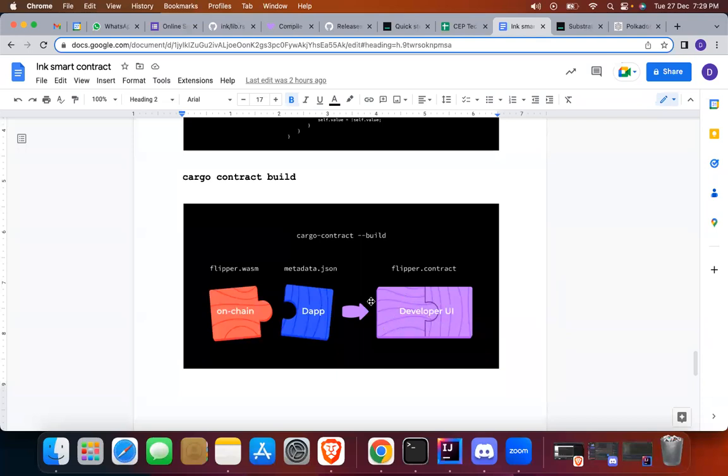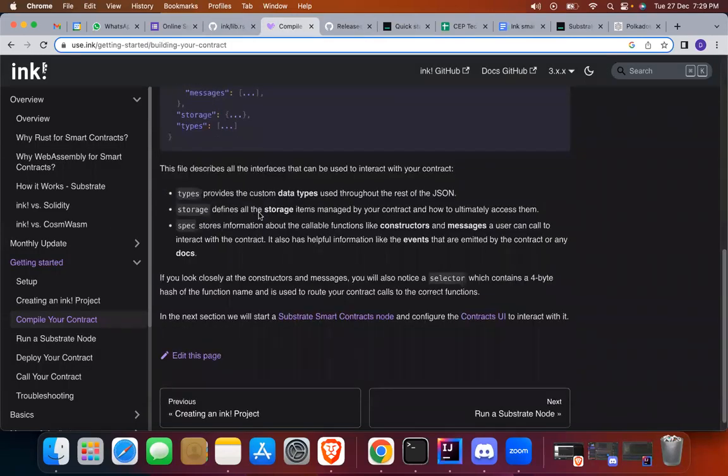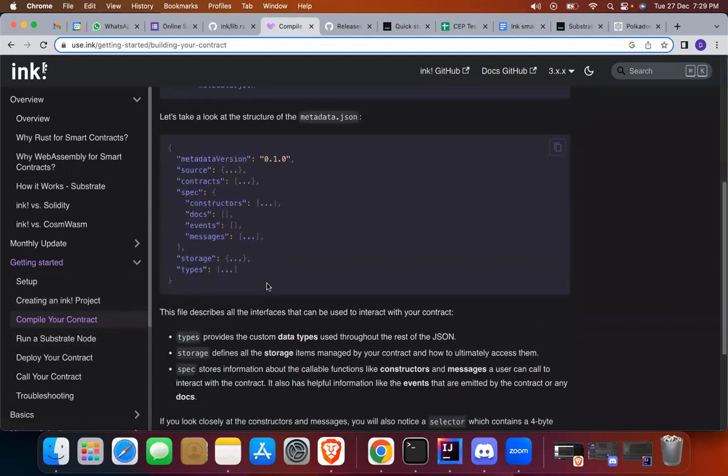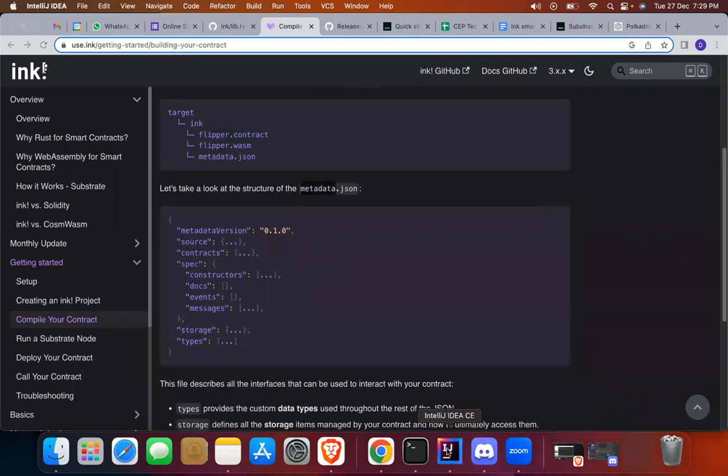.contract file is a JSON file that contains the contract's WebAssembly blob in hex encoding plus the contract metadata. And metadata.json is a JSON file that contains just the contract metadata without the WebAssembly blob. And this file contains the contract WebAssembly blob. Okay. This file describes the metadata; we can see the metadata.json.